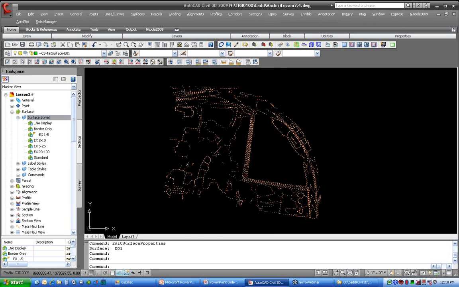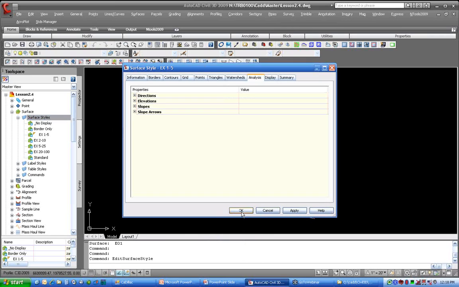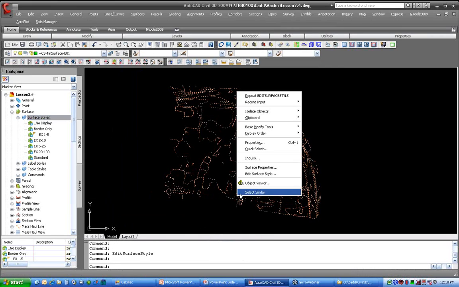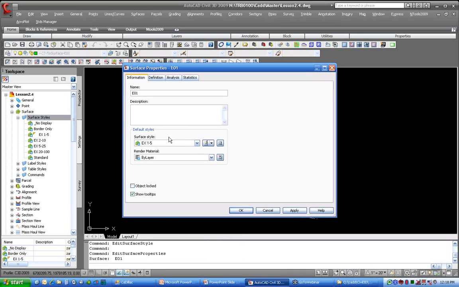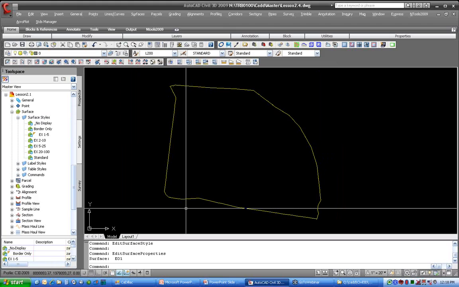Okay, so I can come in and I can say, well, apply this one. Oops, don't edit style. Apologize for that. I want to go to properties, and I just want to see the border. All right, so now I can have just border only. All right. So that's how you copy styles from one drawing to another.